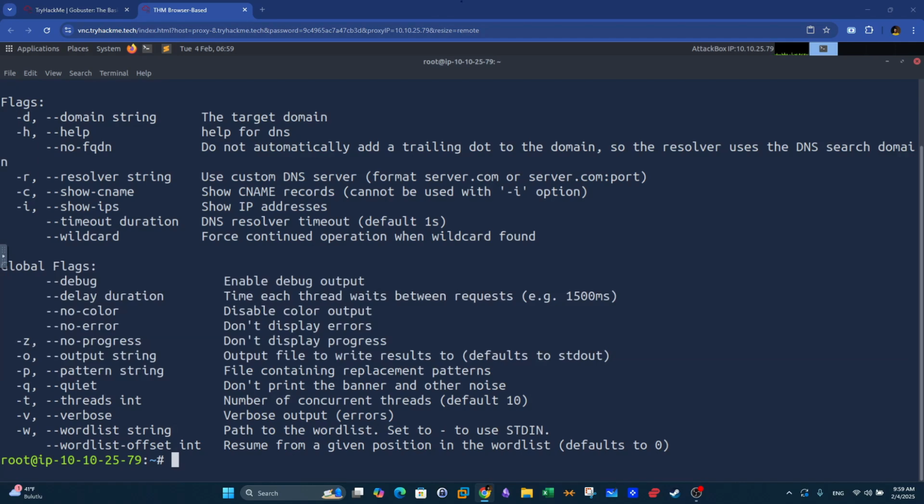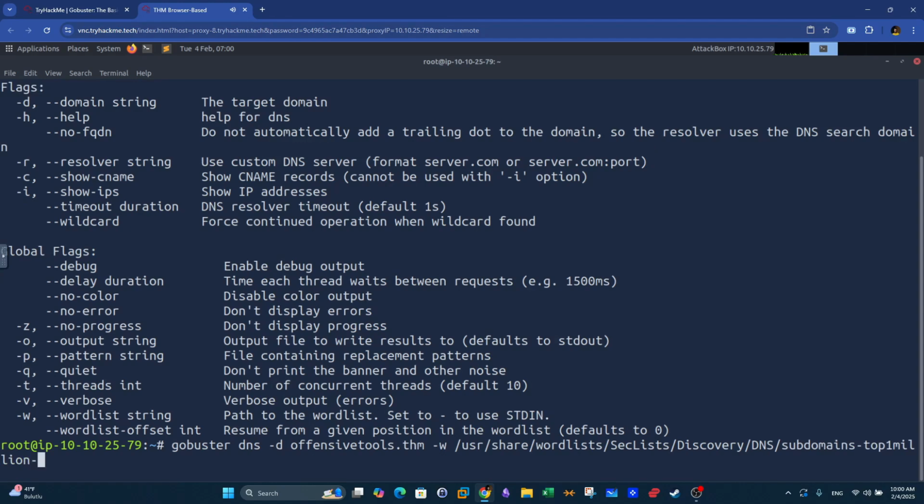So basically, now let's have the same example, or the same domain we enumerated earlier. Let's now try to enumerate the subdomains. So gobuster, and the mode here will be dns, -d, specify the domain, offensivetools.thm, -w, /usr/share/wordlists/seclists/Discovery/DNS/subdomains-top1million-5000.txt. All right, so now we have supplied the required flags. Let's now start the enumeration.